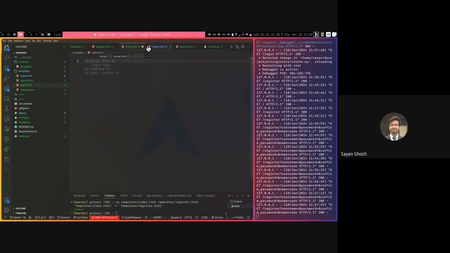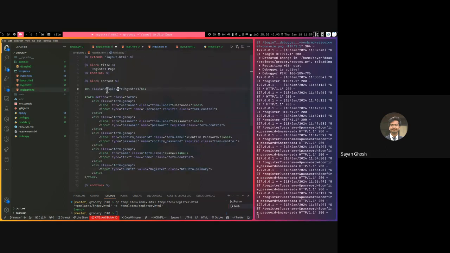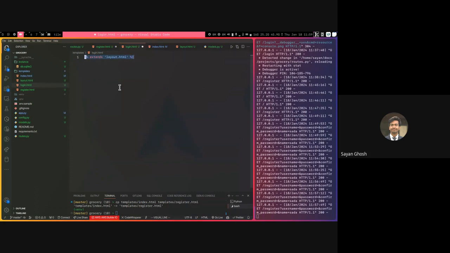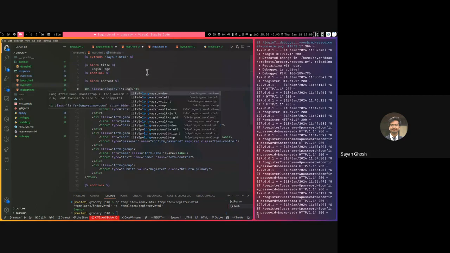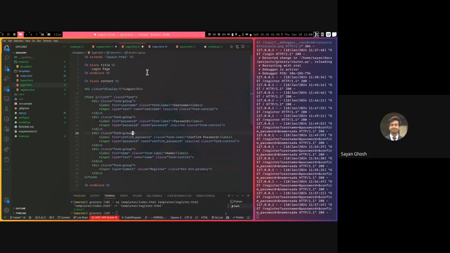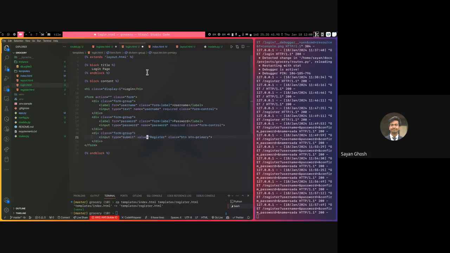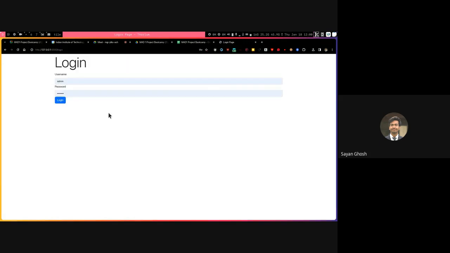And then similarly, we'll have all the other things, right? So let me just copy everything from here, and then I'll change things as and when required. All right, and the register, I'll just change it to login. And similarly here, I'll change the register to login. We'll have username, we'll have password. We don't need a confirm password. We don't need a name. We just need the submit button, and instead of it having the word register, we'll have the word login. And now if I go to slash login, you can see we have the login page also styled.